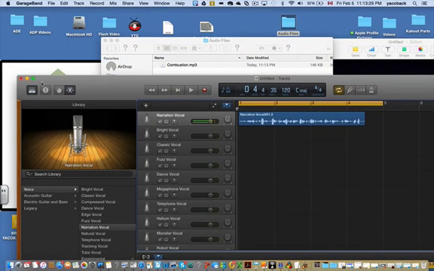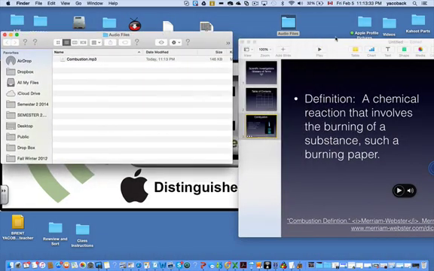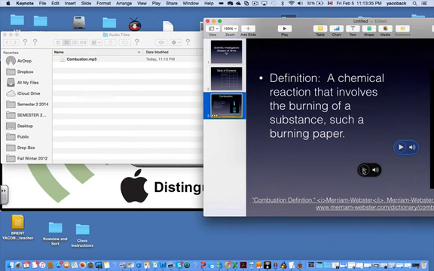So let me minimize this. Let me move this over. Here's my keynote. I've already got an audio file here. I'm going to delete that one just to show you this, to move it from the directory I saved it to, into my keynote. Hey, I've done this a couple times, it looks like. Click, drag, done. And that's it, folks.